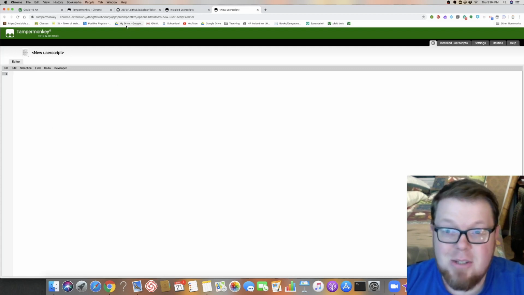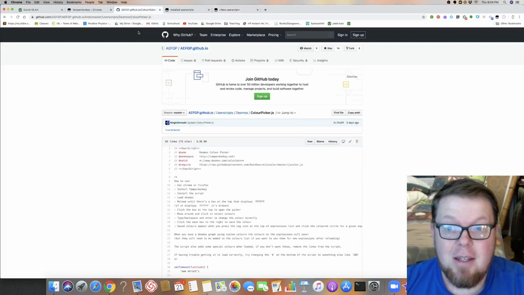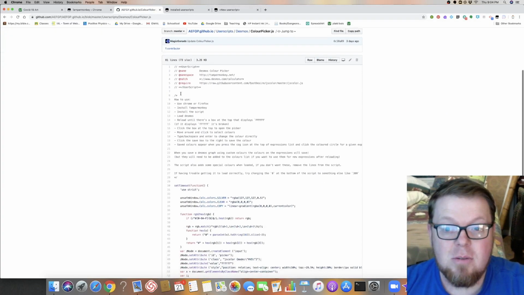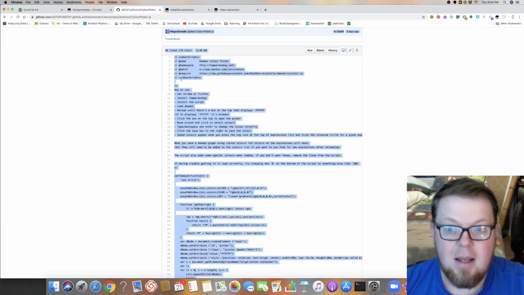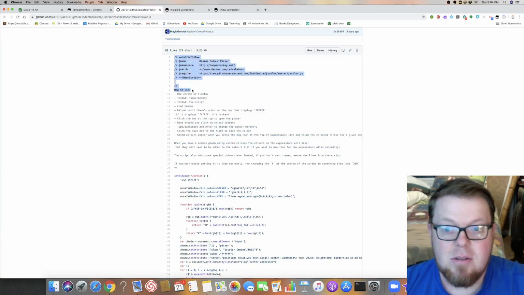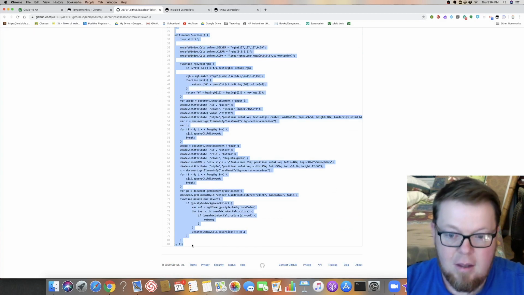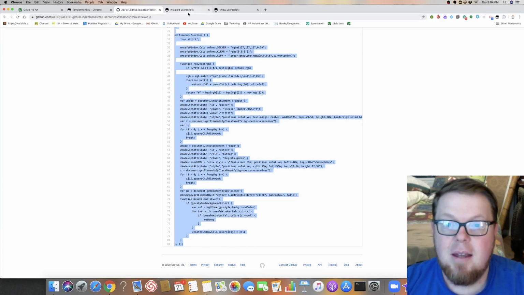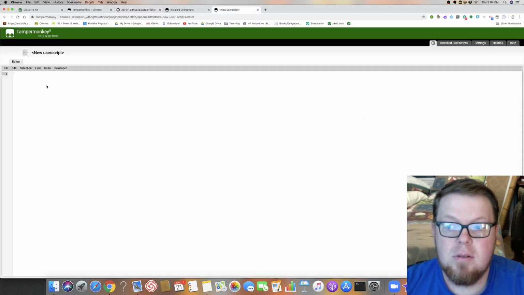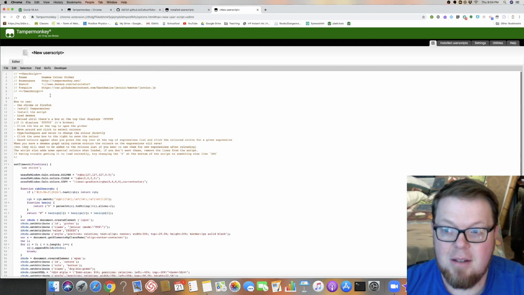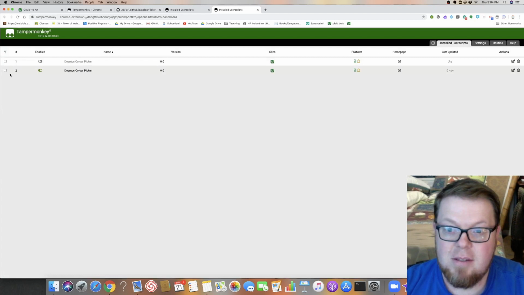So to get to this script, I'm also going to have the information to get to the GitHub page where he has put this. And all you need to do is click on this and highlight all of it. So I'm actually just going to highlight all of it like this, and I'll copy that. Now, when I go over to my Tamper Monkey new script area here, I can paste all of that in, and I'll just go to File, Save.